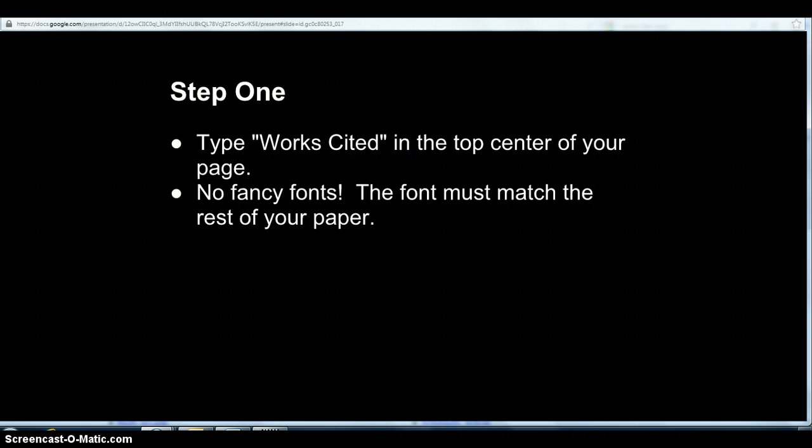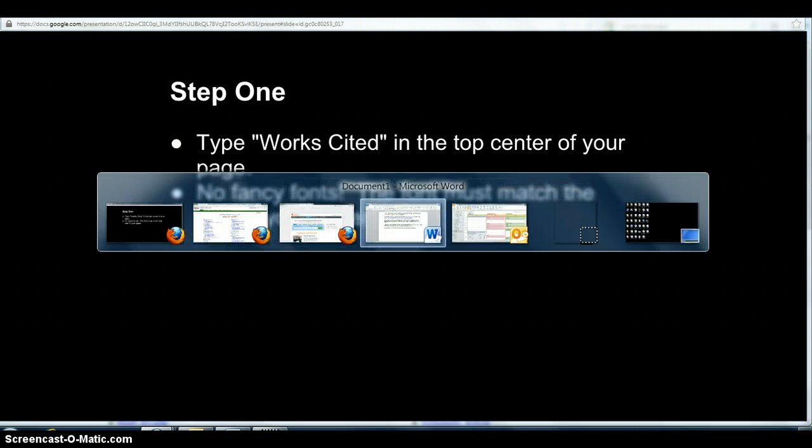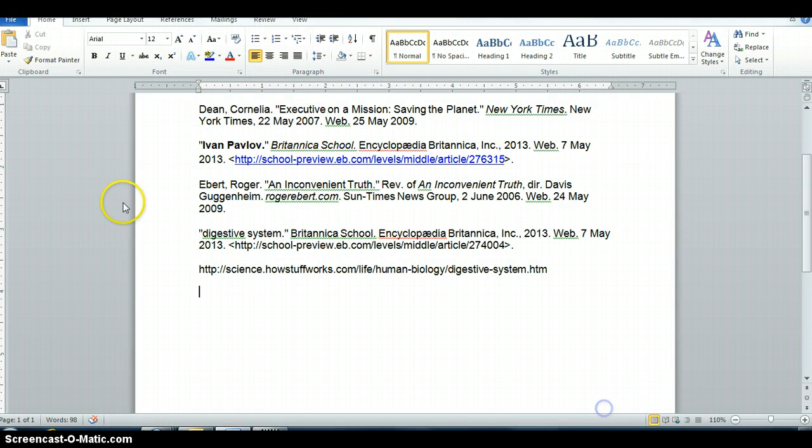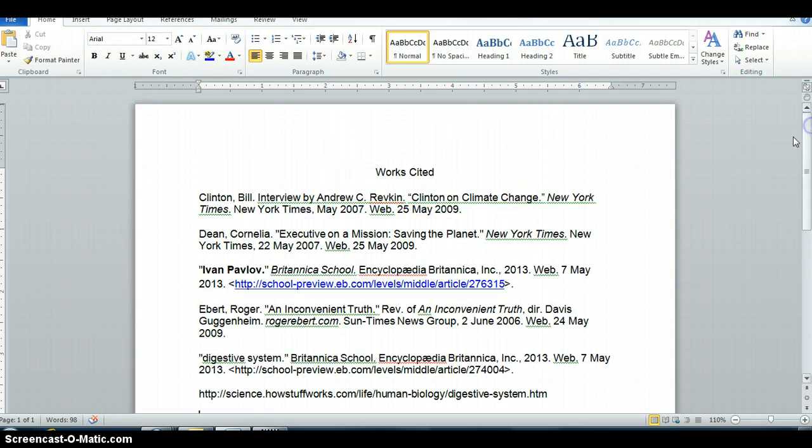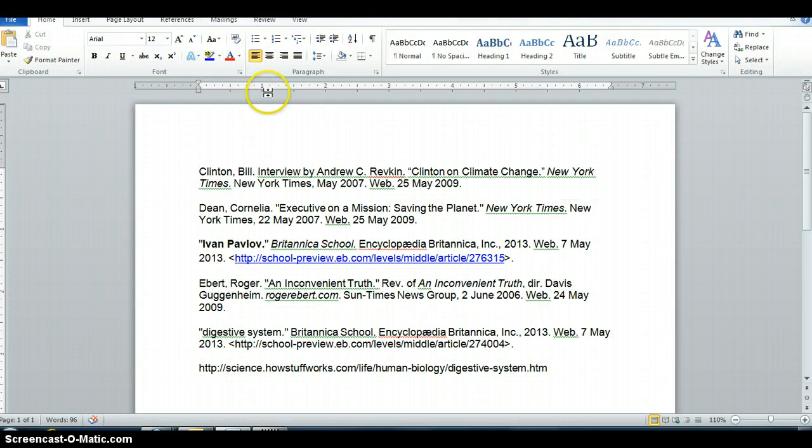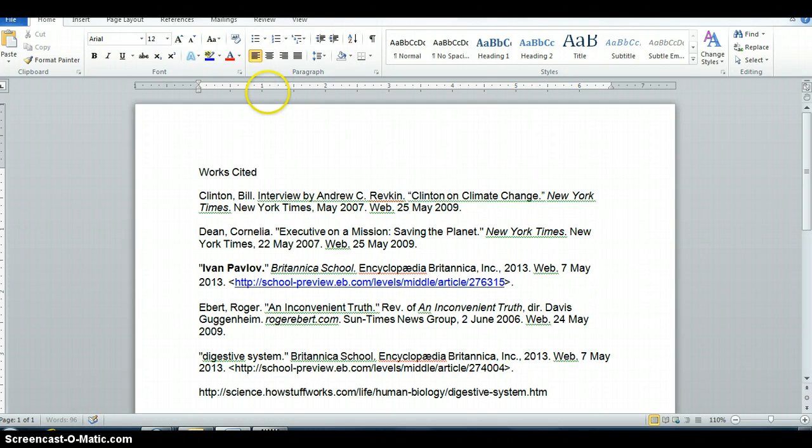So the font and the size of your font of your text must match the rest of your paper. So if your whole paper is in Arial font and it's size 12, then your Works Cited page needs to look just like that. It needs to all be uniform, all the same. Okay, so that's an easy step. What you can do is, you just type in Works Cited and then click that center margin and it'll center it for you. Okay, so that's step 1.